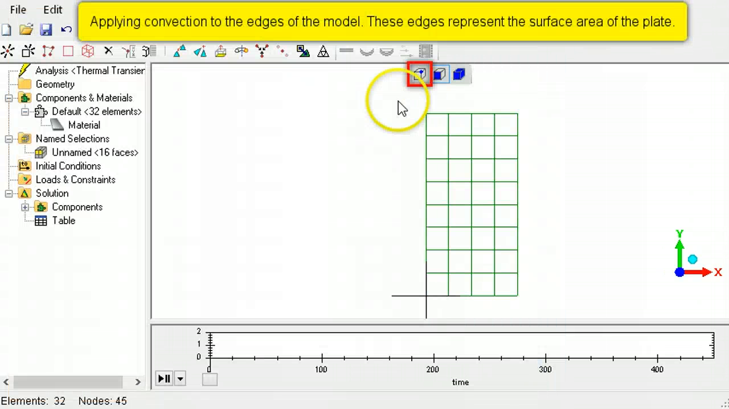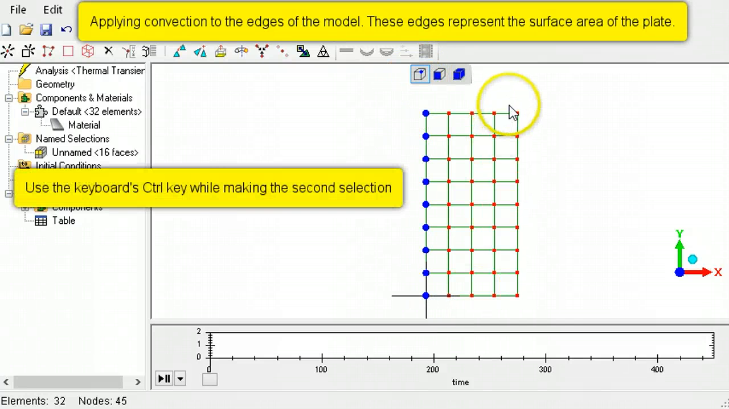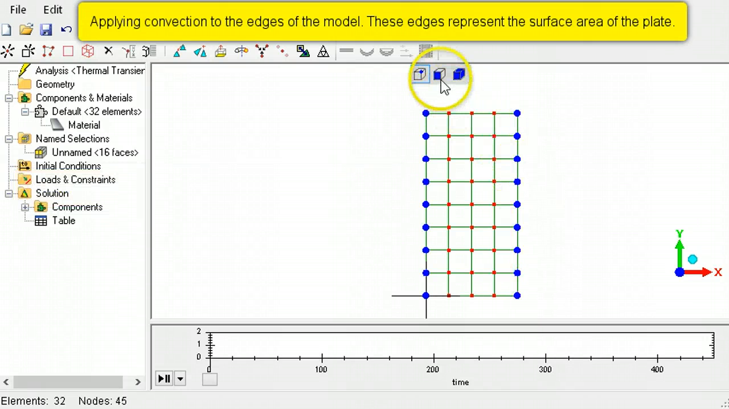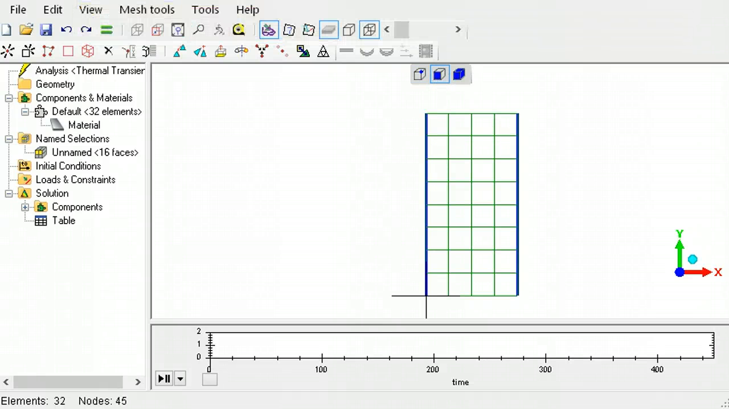Activate Select Nodes. Drag to select the nodes on the left edge. Hold down the Control key and drag to select the nodes on the right edge. Activate Select Faces. The edges are now selected.